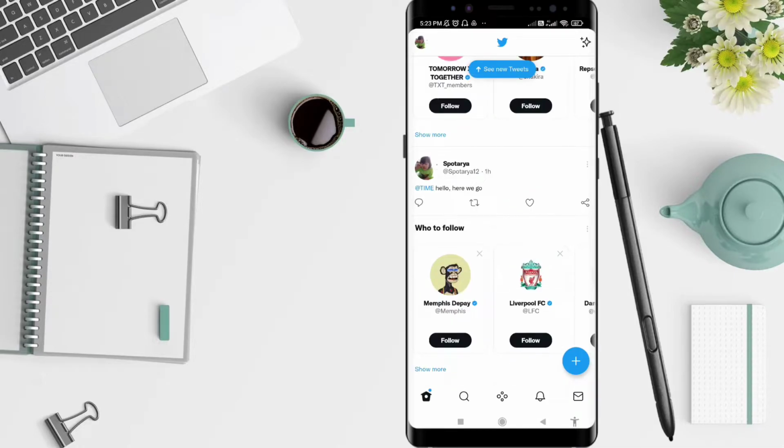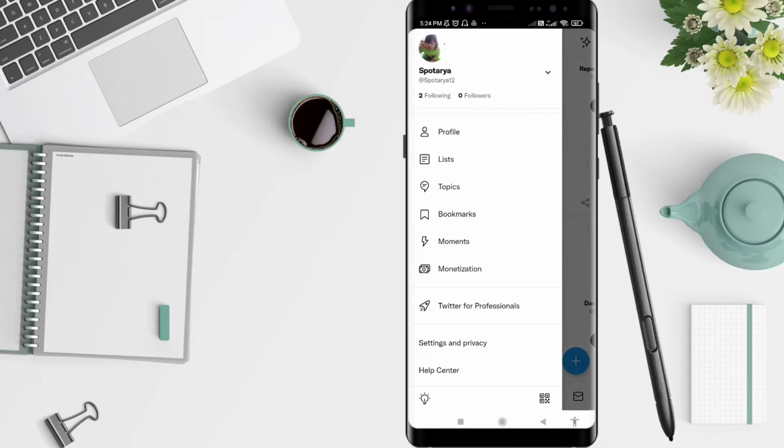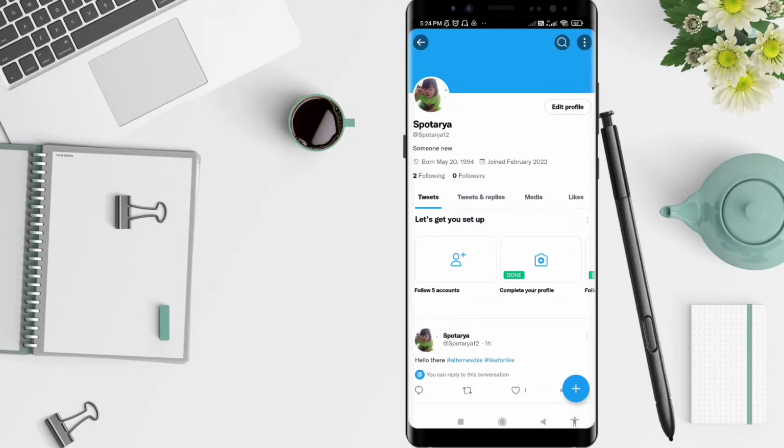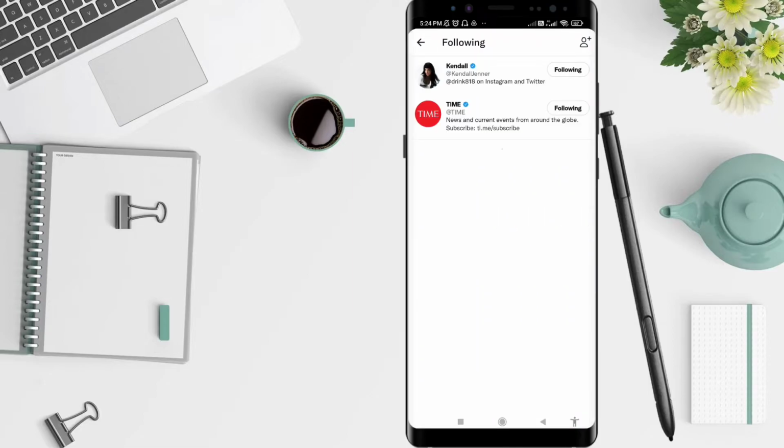And the next step, you can go to the profile picture or the profile avatar in the upper left corner. Click on it, and then you can go to the profile. Okay, let's see. For the following, click on the following. And let's see, there are two people I'm following.